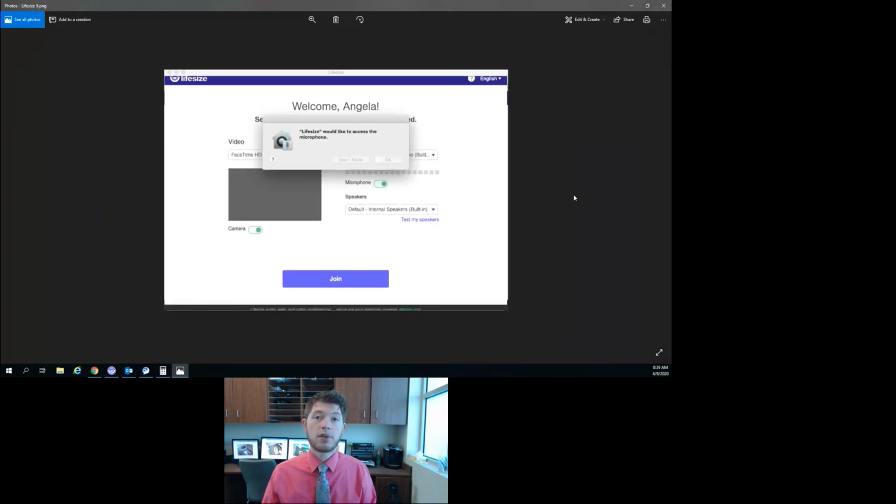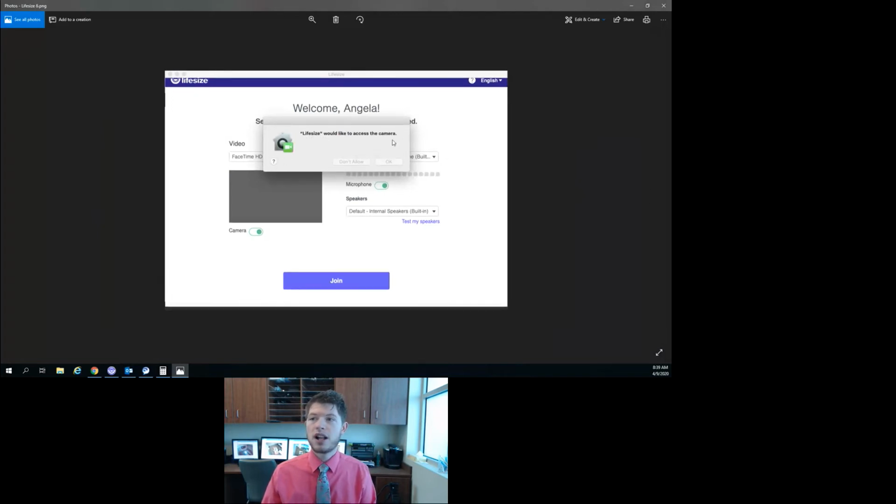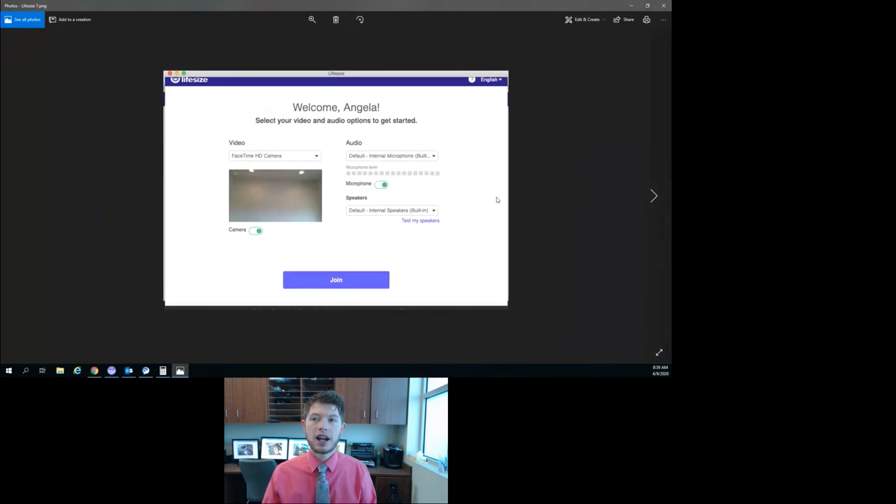If it's your first time accessing the application, Lifesize will need access to your microphone as well as your camera. You want to allow this as it is video conferencing. After you've allowed these, you'll see a preview of what your camera is looking at. You'll see your microphone, and when you talk, you'll be able to test, as well as testing your speakers to verify that all your devices are working before you join the provider.